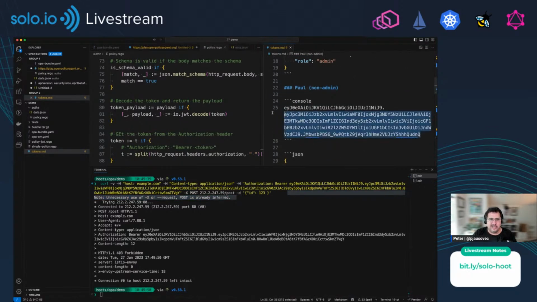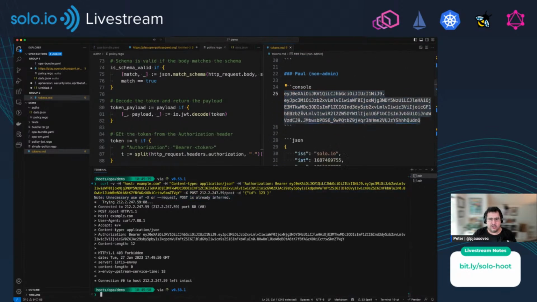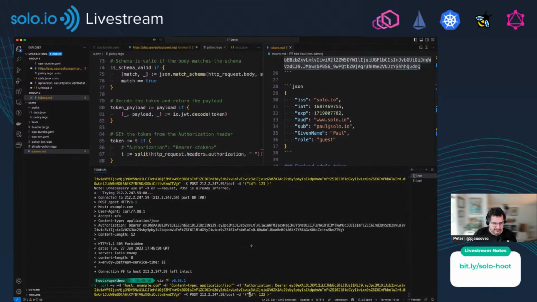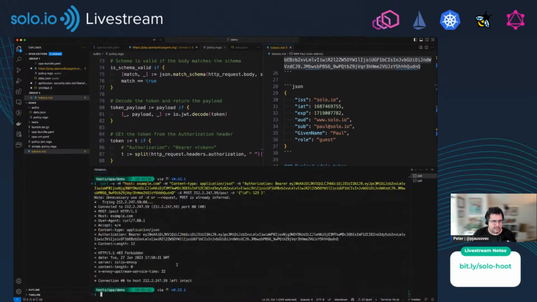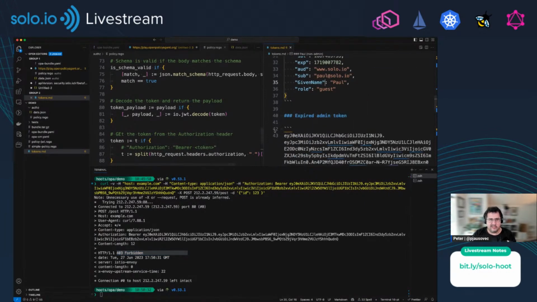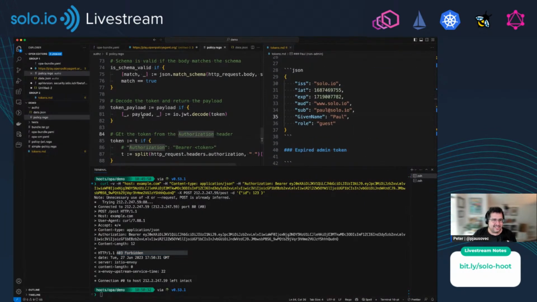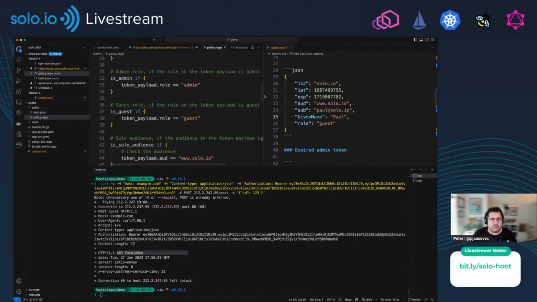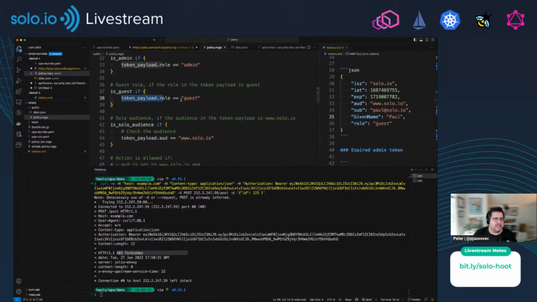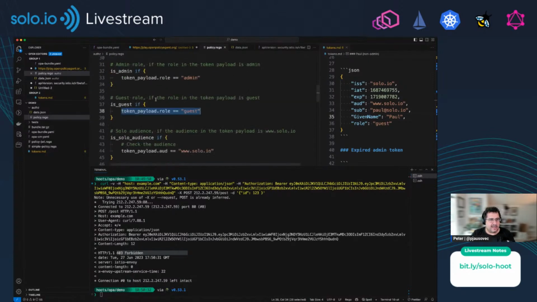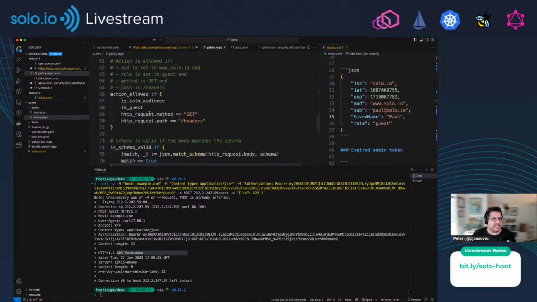Let's see if we get Paul's token. Paul is not an admin, so we'll just replace the bearer token with Paul's token. So this is forbidden as well, because it's Paul. He's not an admin, he's just a guest user. However, we do have a rule that talks about the guest. So let's look at that one. Just make sure. There you go.